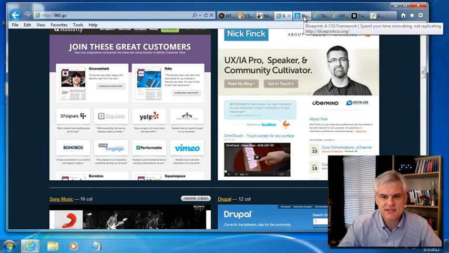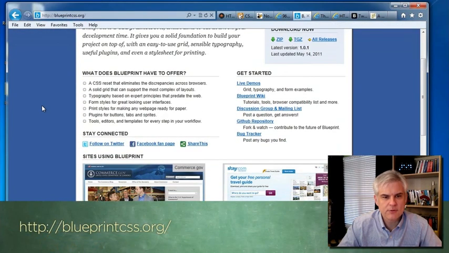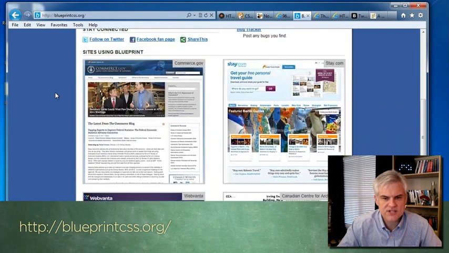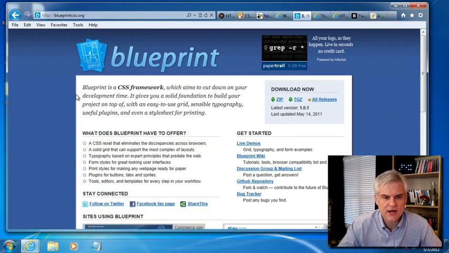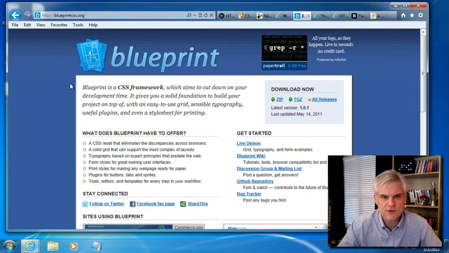Next up is the Blueprint CSS.org, and Blueprint is pretty similar to the 960 GS. It works in a very similar sort of manner, so I'll leave it up to you to just take a look and compare these two and see which one makes more sense for you personally.